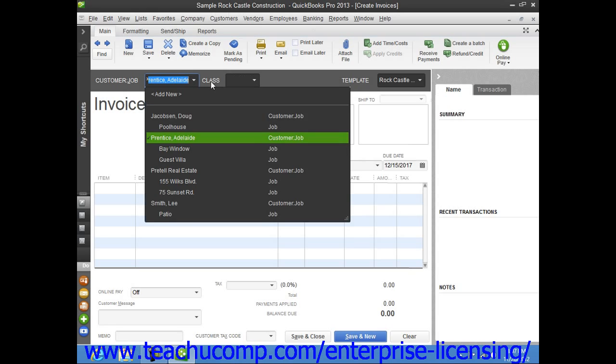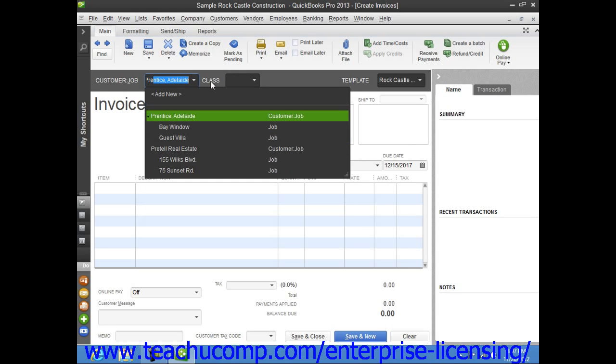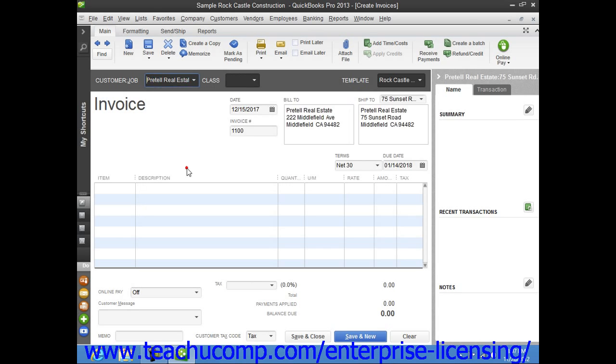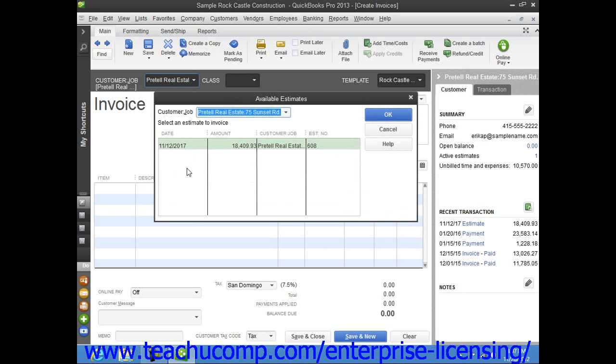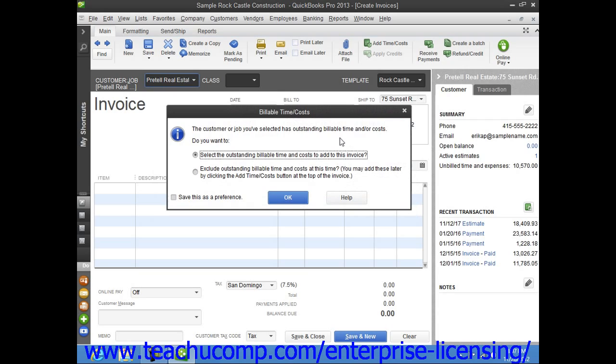Then use the Customer Job drop-down in order to select the customer job to which you have assigned billable time. When you do this, QuickBooks will then display the Billable Time and Costs window. To bill the time, select the Outstanding Billable Time and Costs to add to this invoice option button, and then click the OK button to continue and open the Choose Billable Time and Costs window.